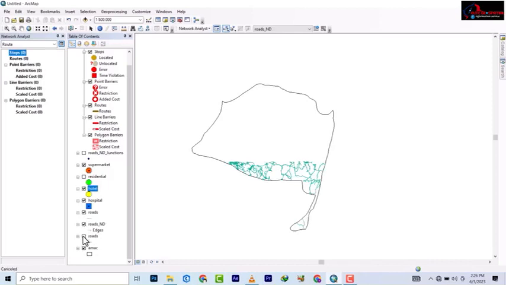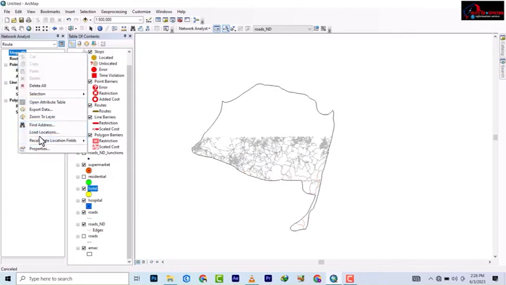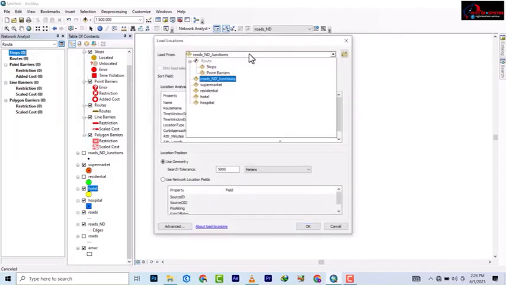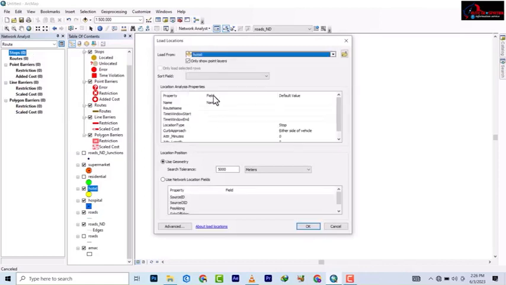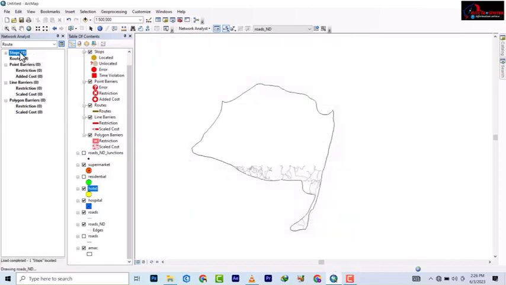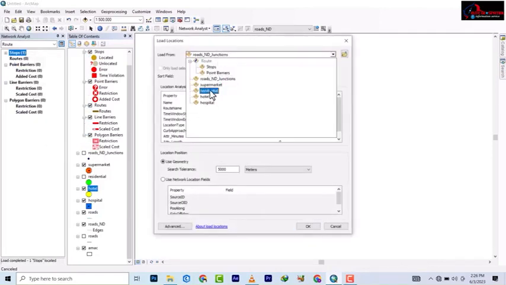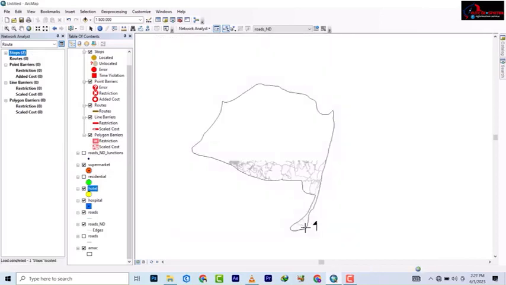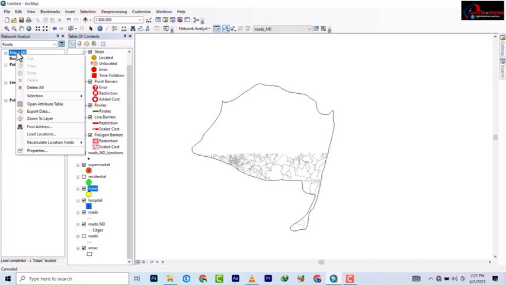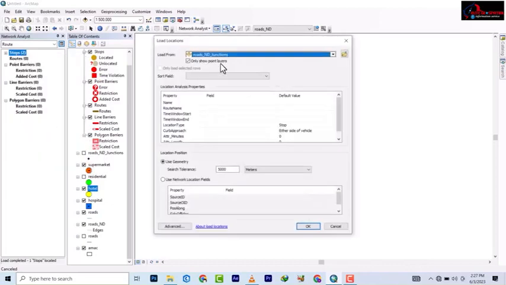So let me bring this back. These are all the roads we're using, and we already have what we needed. Under these stops, right click and load locations. I'm moving from Nakon Hotel. Then I right click again and load locations. This time I'm going to the supermarket, which is the shop. Then the last location will be me going to the hospital, finally, to see whoever I want to see.